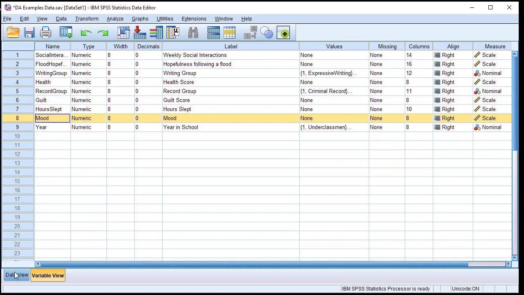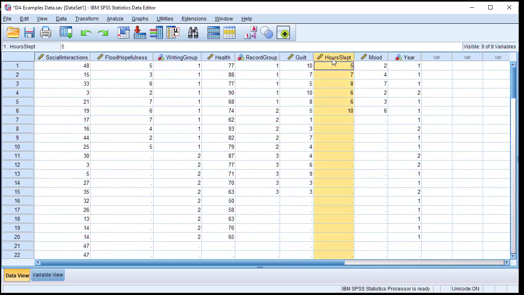So if we go into data view, we see that we have hours slept by our participants: 5, 7, 8, 6, 6, 10, and the mood next day of 2, 4, 7, 2, 3, 6. So these are all pairs. Person number 1 slept for 5 hours, has a mood of 2. Person number 2 slept for 7 hours, has a mood of 4, etc.